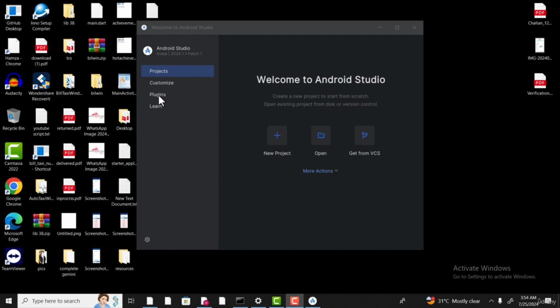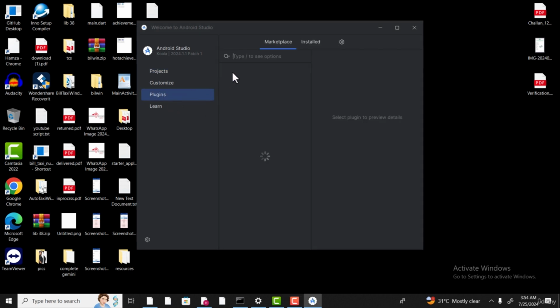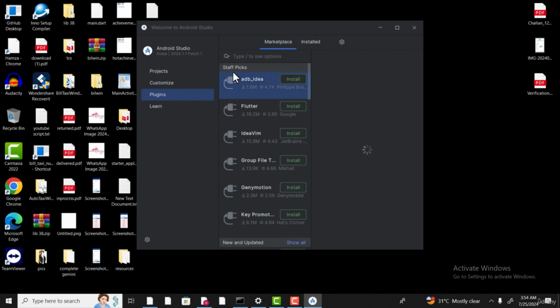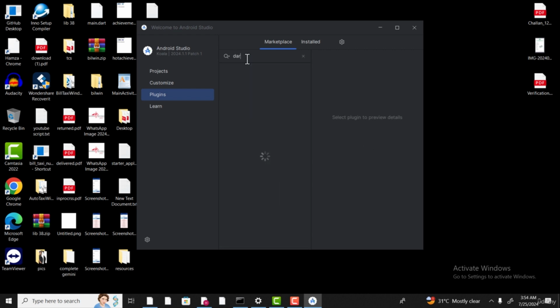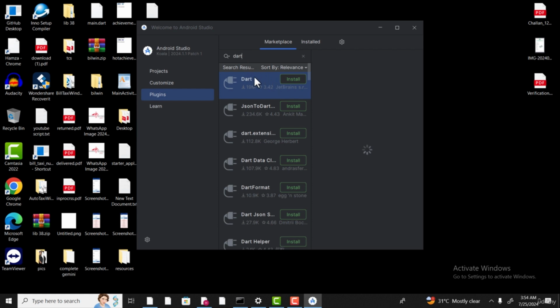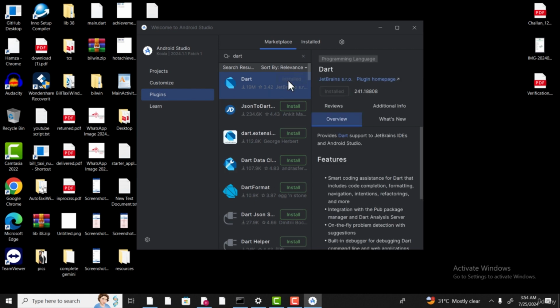And to do that, you need to go to plugins, and there you need to install two plugins inside Android Studio. The first plugin you need to install is called Dart, and Dart is the official language for Flutter. So you need to install the Dart plugin inside Android Studio. There you can see this plugin, so click install, and it will be installed in just a second.